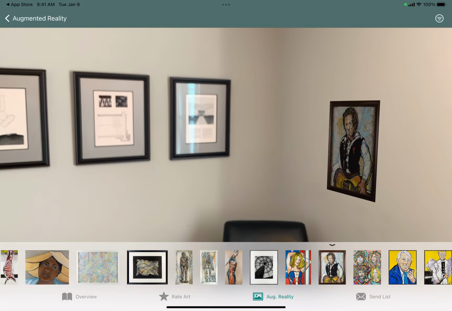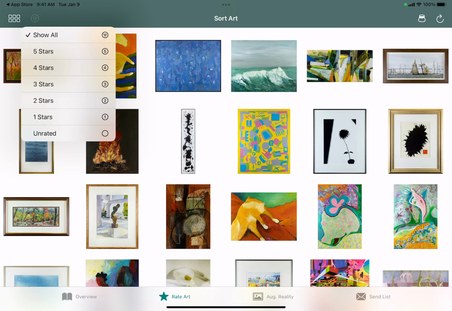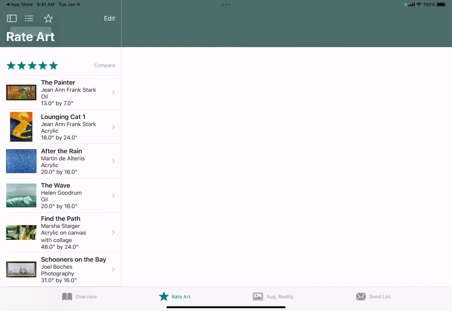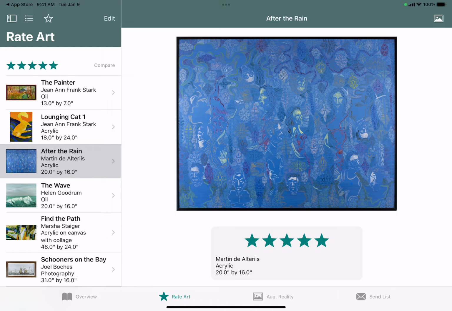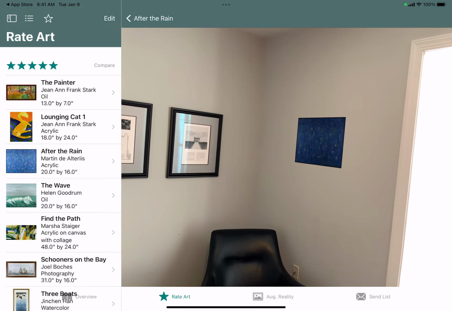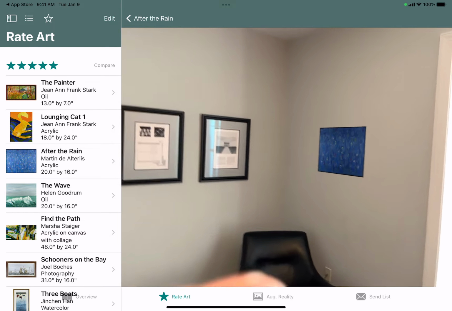You can also access the augmented reality directly through the radar if you are in list view. Looking at any given piece of art, you'll notice in the upper right-hand corner, there's a little kind of picture icon. If you choose that, it brings up the camera, and then you can place that particular artwork there. It's kind of a shortcut, if you will.